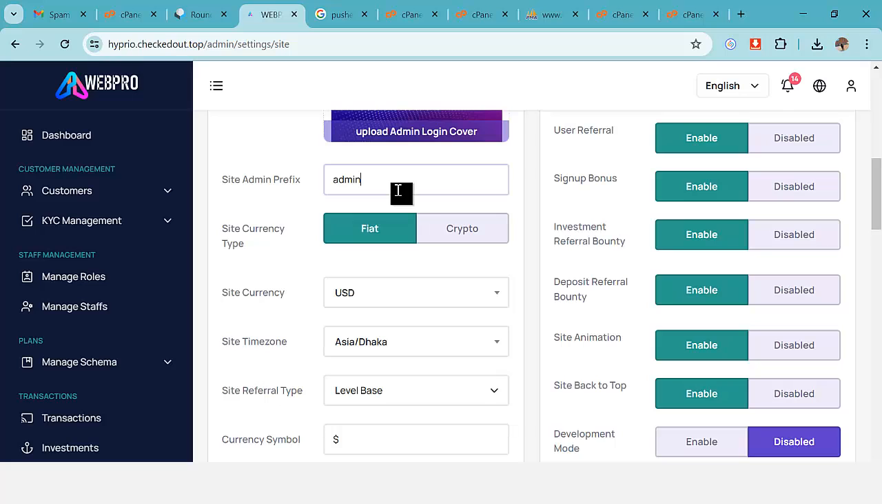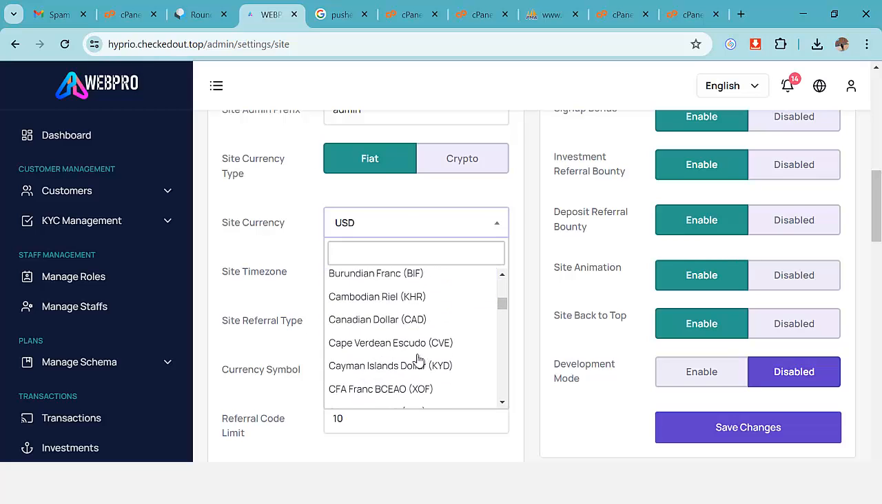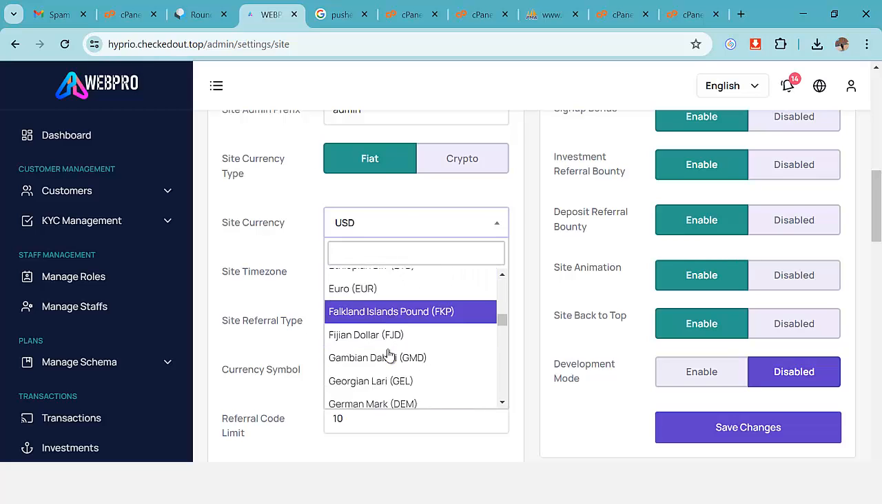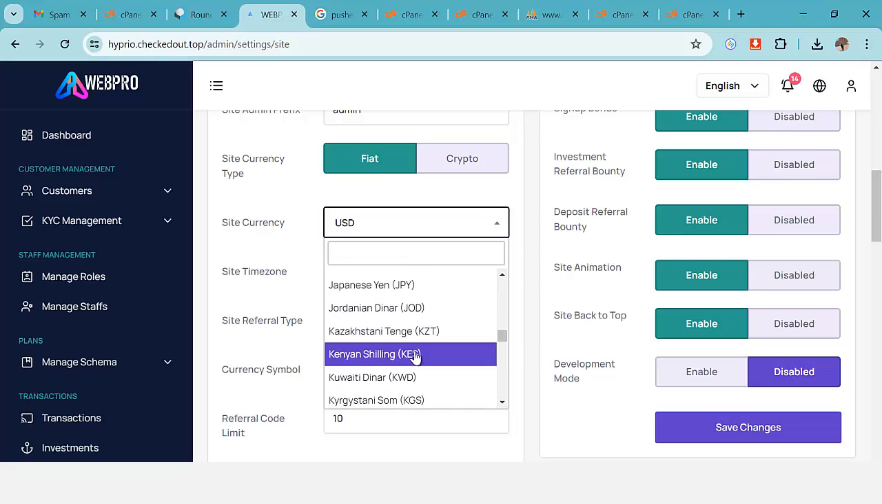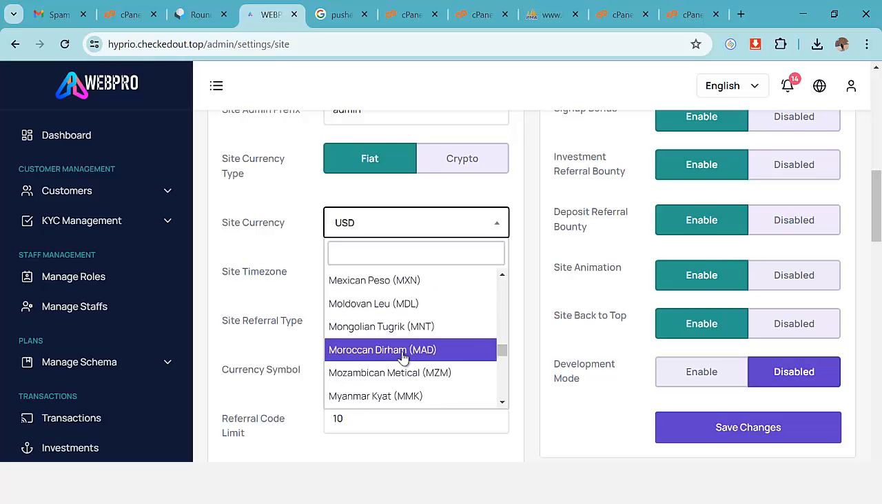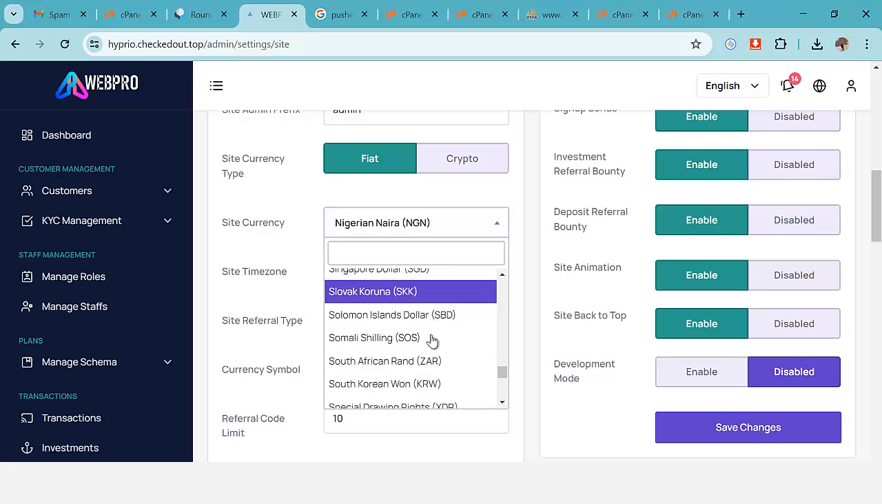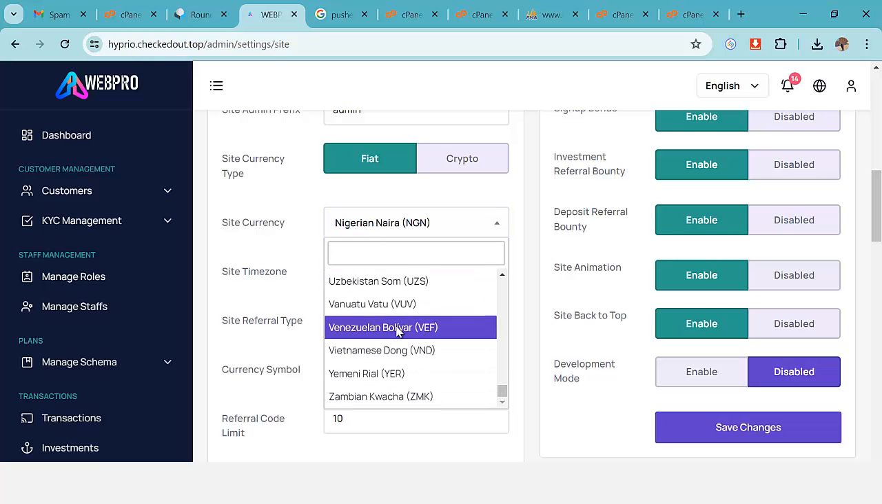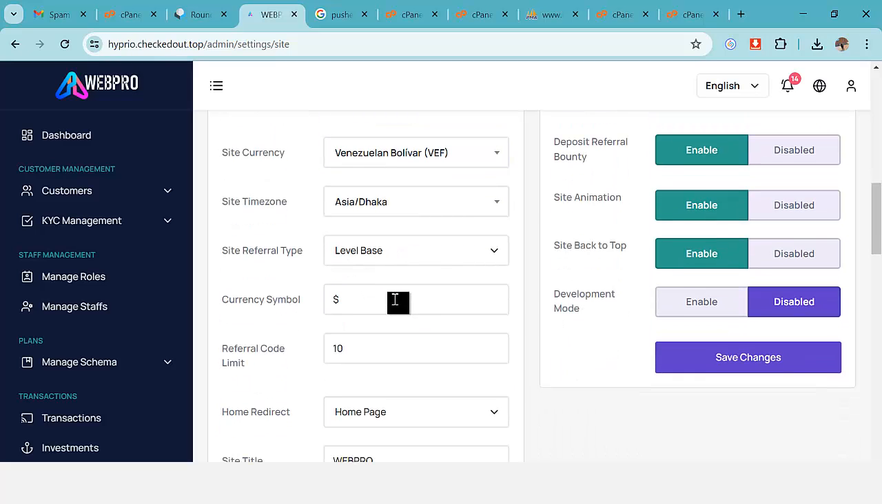So site admin preference, site currency, you can leave it as fiat so that people can invest with USD, and you can use any currency of your choice depending on the country you are in. Let's say you want to use Naira, you can use Naira if you're in Nigeria. This is Nigeria Naira. Can you see that? Any country you are in the world, you can use that particular currency to run your website, right? So for me, I just use USD, right?